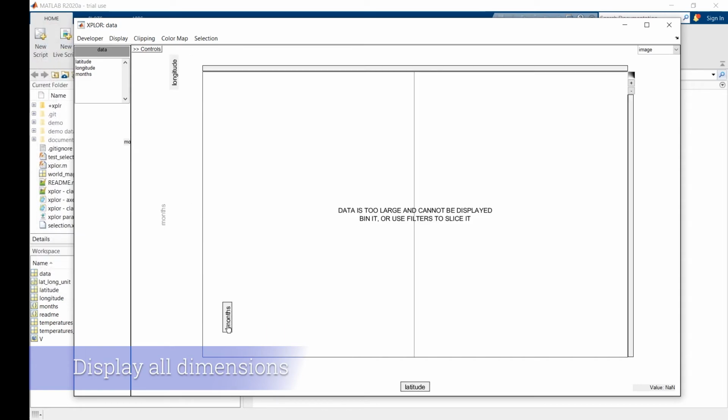Let's try to remove this filter and get the dimension month in our display. Explore displays a message: data is too large and cannot be displayed, bin it or use filters to slice it. The amount of data is too big for Explore, and to reduce the amount of information, there are 2 ways: binning or filter. We already had a filter, which was reducing the data display to 1 single month. Now let's try binning. So I will set the filter in month again.